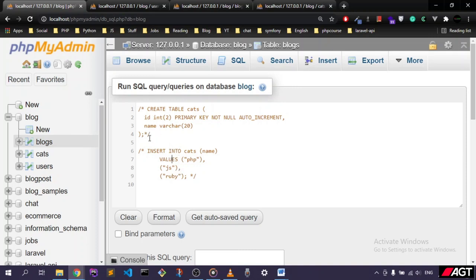So we are going to take a look at some examples right here. But before we do that, I just want to let you know that I created this table right here, which is cats, which stands for category. I have an ID with an integer with 2 allocations, and it's a primary key, and it's not null, and it's auto increment.